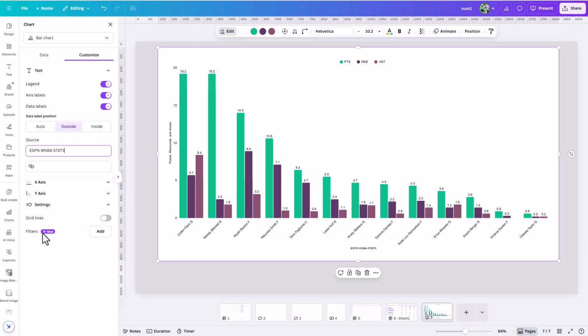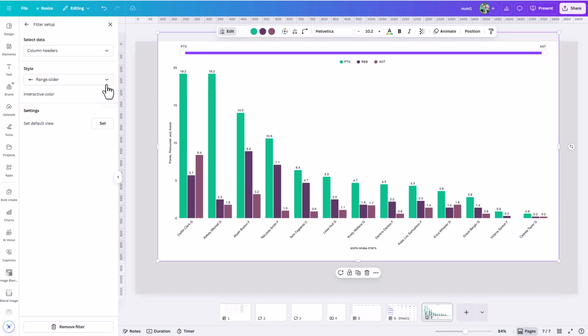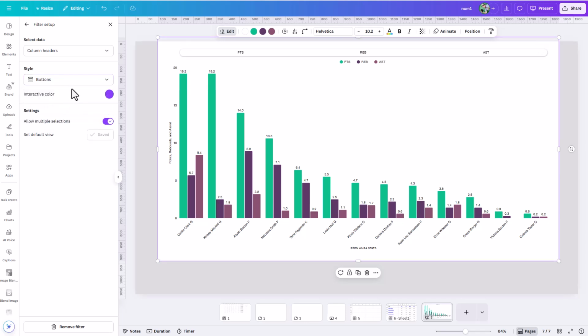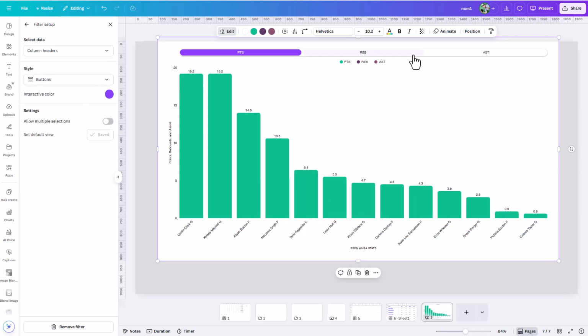Other option that's really cool is this new filter option at the bottom. So you see on this chart here, I am charting all at once, points, rebounds, and assists, each with a different bar value. However, I could come down under this filter option here. I could choose add, and then suddenly in here, I can set different styling. So you can do buttons, or you can do a range slider. I think I would want it to be buttons in this case. Again, using column headers, select the data. You can come in here and select whatever, but I'm just going to leave it by default there, column headers, because that is what's giving me what I want in terms of points, rebounds, and assists for the options up here.